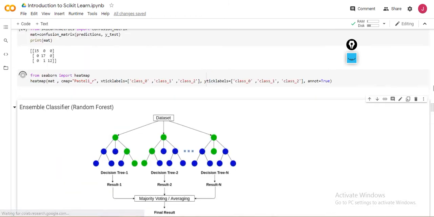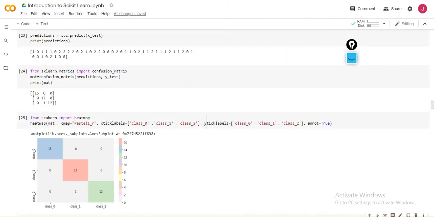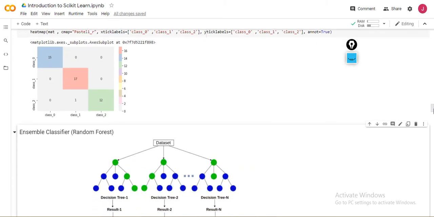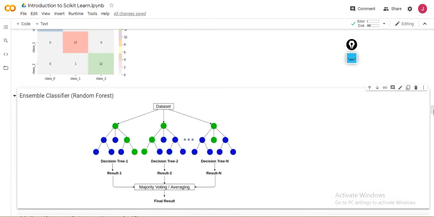In the same way, you can print the confusion matrix. I won't go into the nitty-gritty details because I told all this earlier. So here you can see a class 1 wine is mislabeled as class 2, it is misclassified. So let's look at another algorithm quickly.